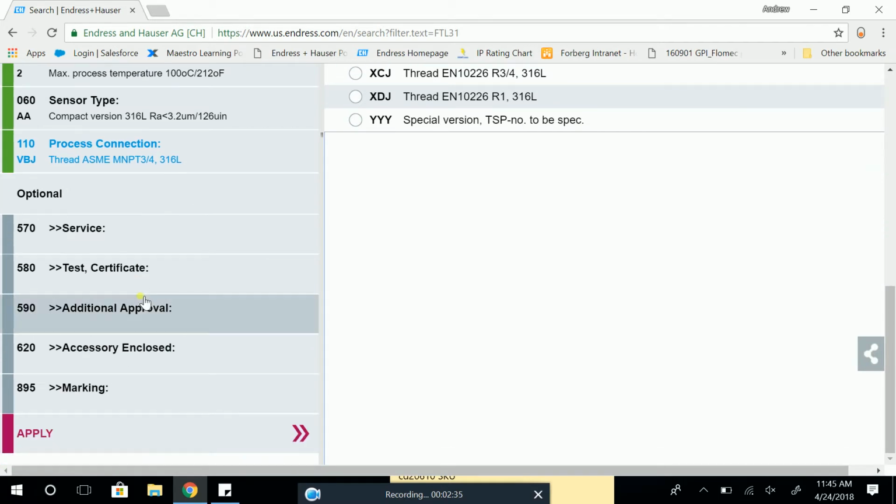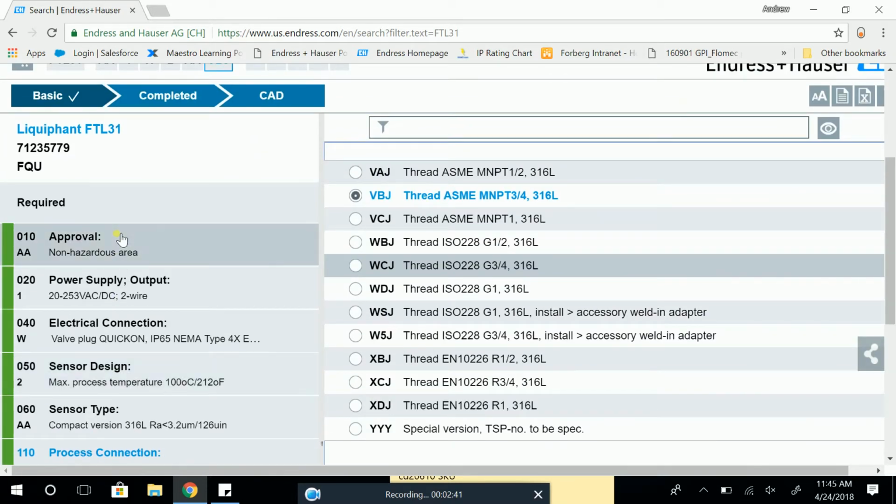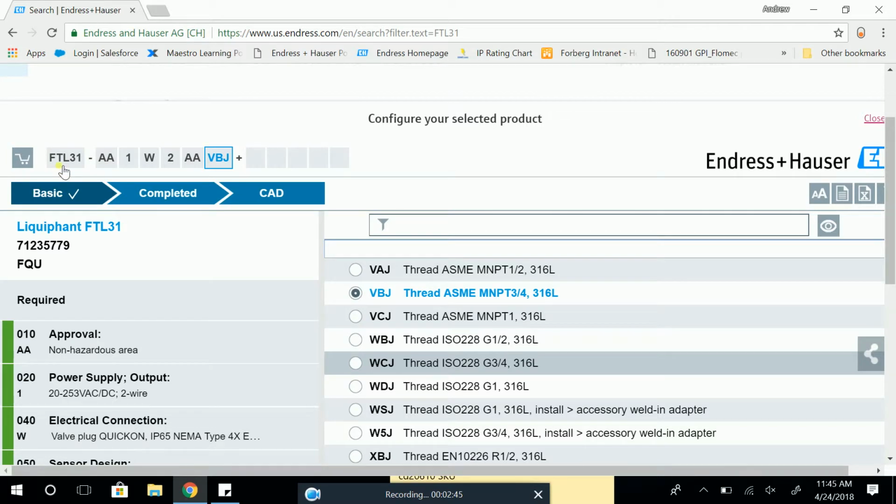There are also some additional options that you can select. These are completely optional. At this point we have the order code. We have a full order code here, and here it is, FTL31-AA1W2AAVBJ. So that's a full order code.